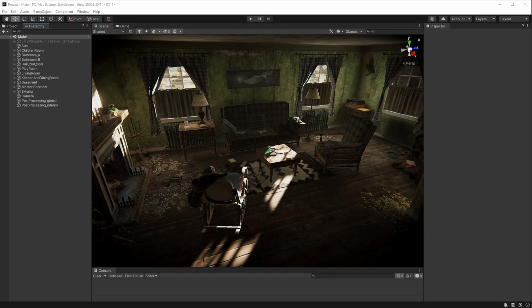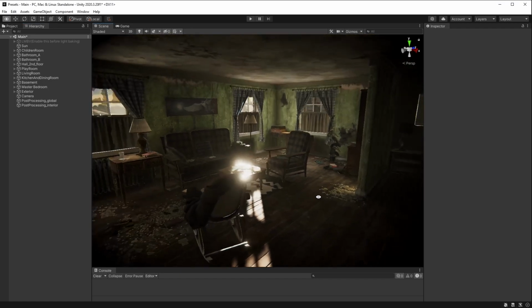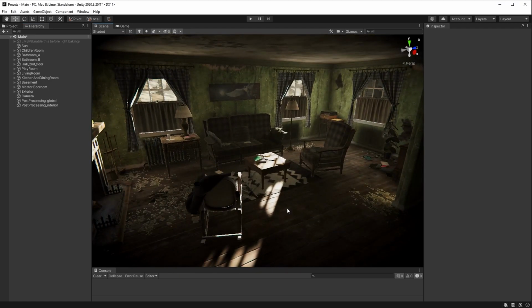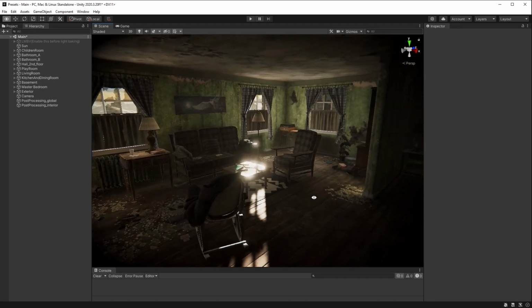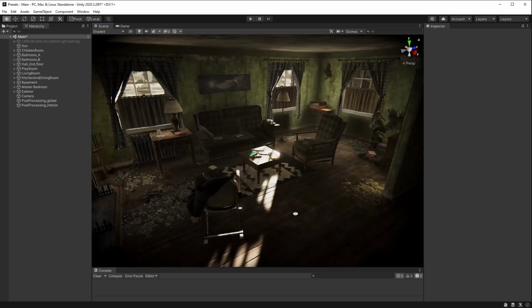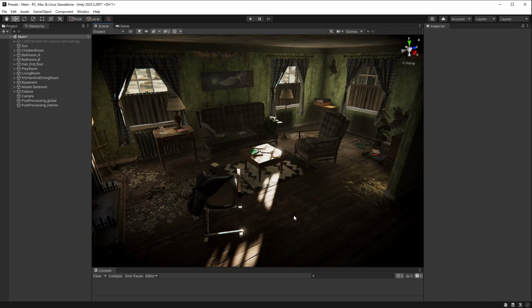So let's start with a small, simple example. We're going to use this amazing asset from the asset store called HQ Retro Farmhouse. And I'll leave a link in the description to the asset store where you can find it if you fancy grabbing it for yourself. And if you're making a horror game, this is going to be a pretty good asset to have in your arsenal.